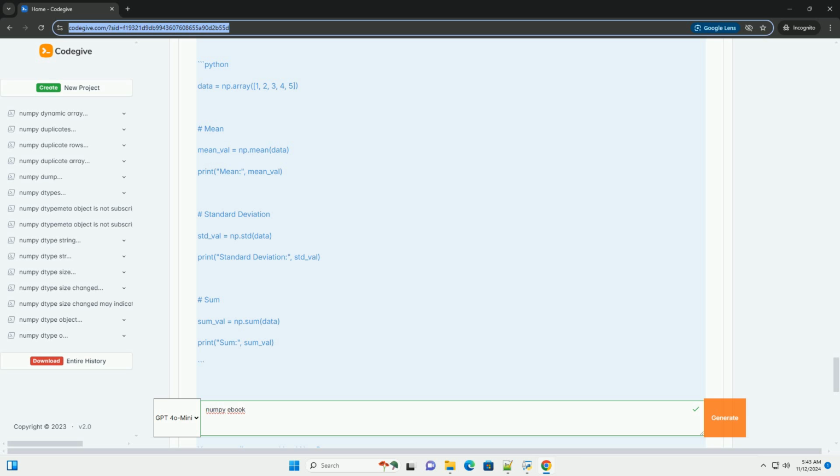6. Array operations. NumPy supports element-wise operations on arrays. Example 6, element-wise operations. 7. Universal functions, ufuncs. Universal functions, ufuncs, are functions that operate on ndarrays in an element-wise fashion. Example 7, using ufuncs.